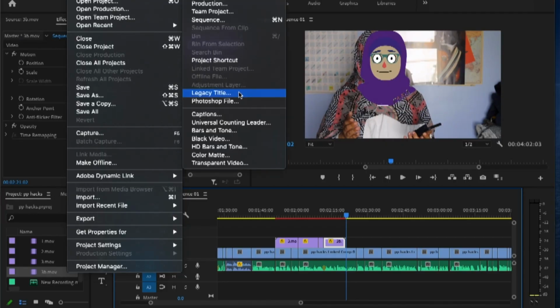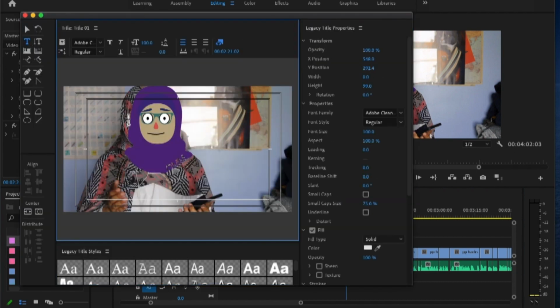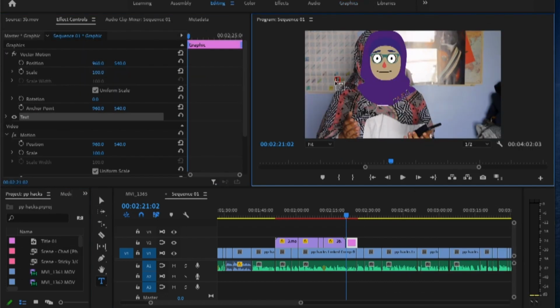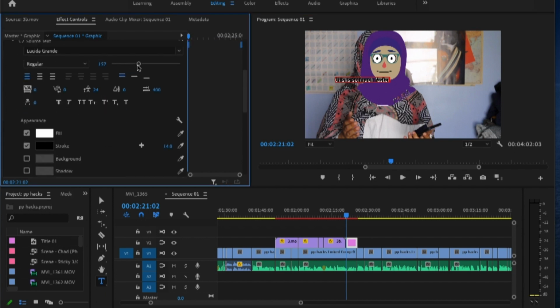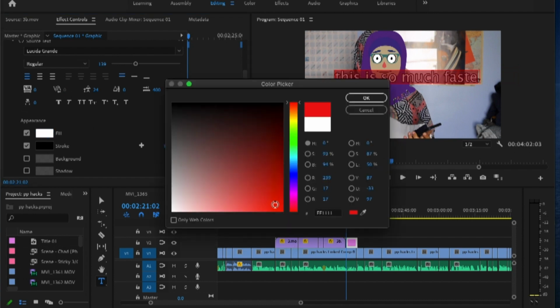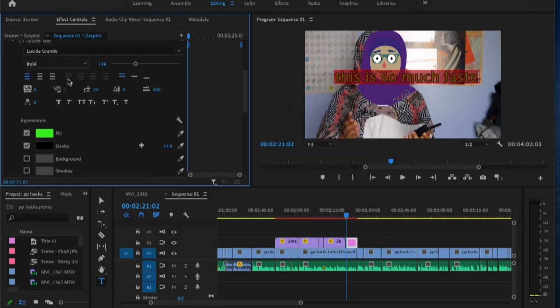Text in Premiere Pro has always been a nightmare. You either go to Legacy Titles or the Graphics tab here. Both are useful tools, but both are clunky and annoying. In your toolbox here, you can select the text box here and just straight away click on the screen and start typing away. You can then move the text left, right, adjust the font, change the color, anything in the properties panel.